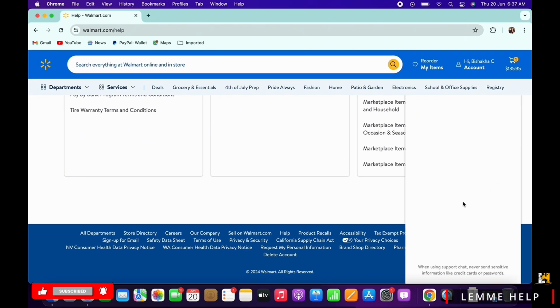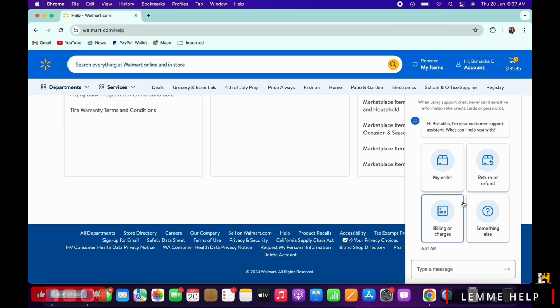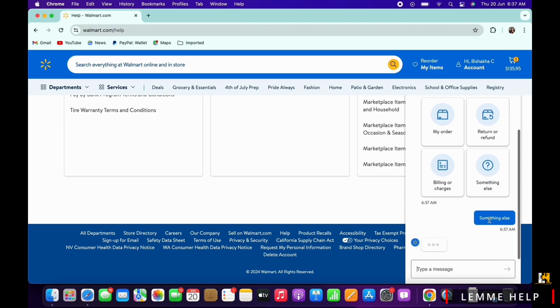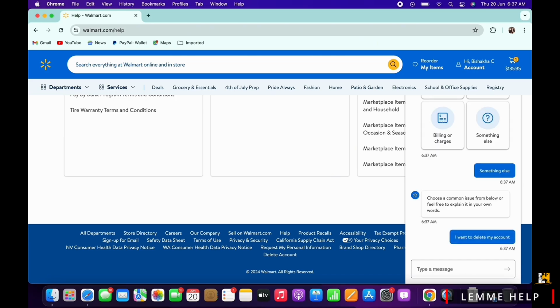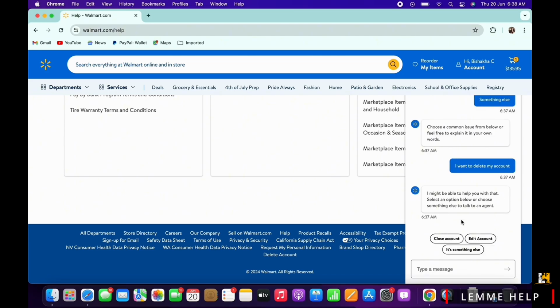You will now be assisted with a chatbot to further help you solve your query. So go ahead and in the text box you see there, type in I want to delete my account and further tap on the close account option.